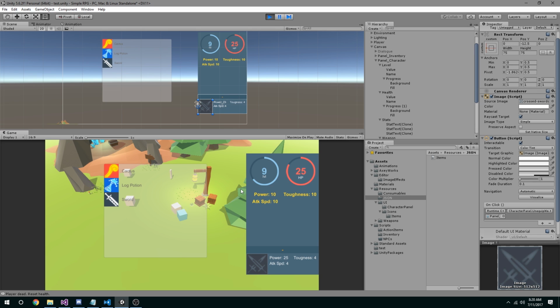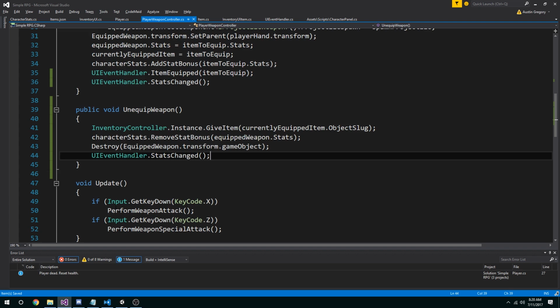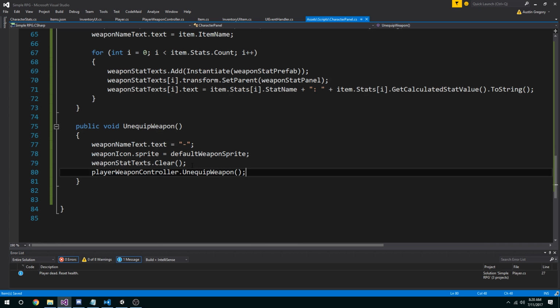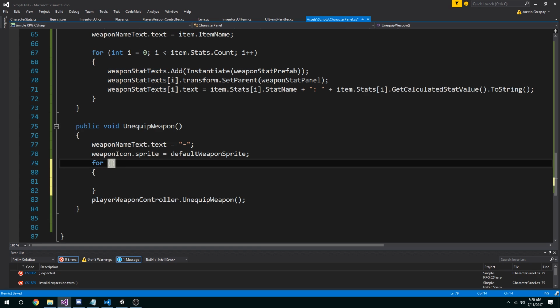So I'd remove the stats from my player, but these are still there. So my idea of just destroying them this way didn't seem to work because it's not destroying the actual instantiated game objects. It's just going to be destroying the references. So what I can do is, what I was going to do to begin with, just loop through these real fast.